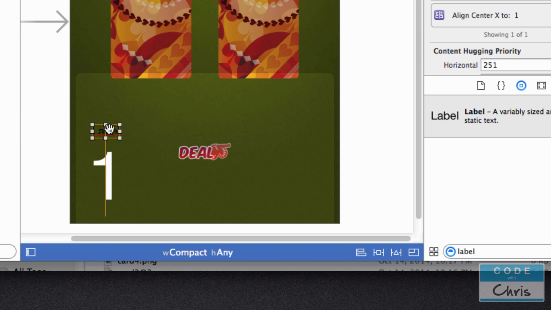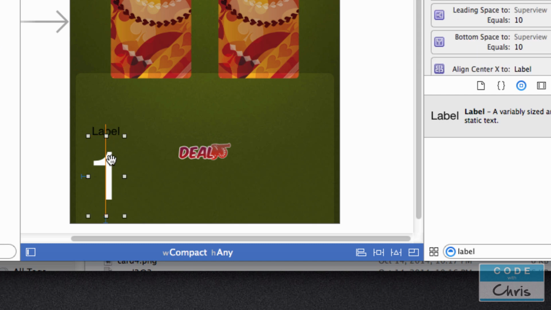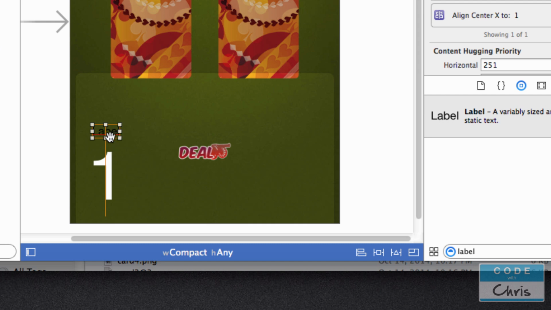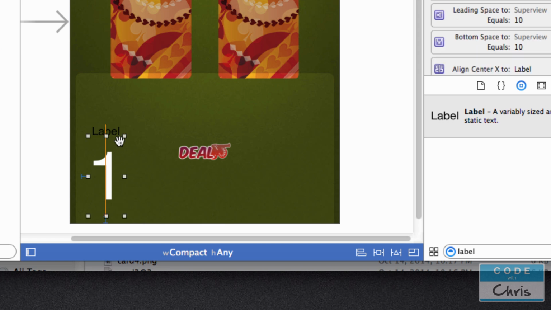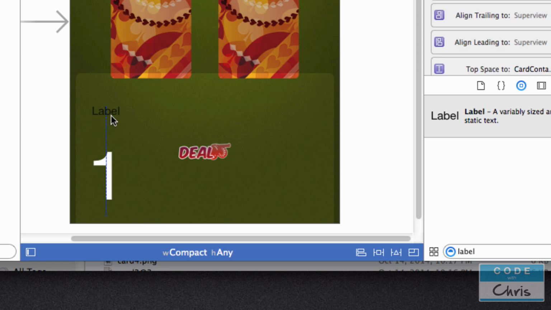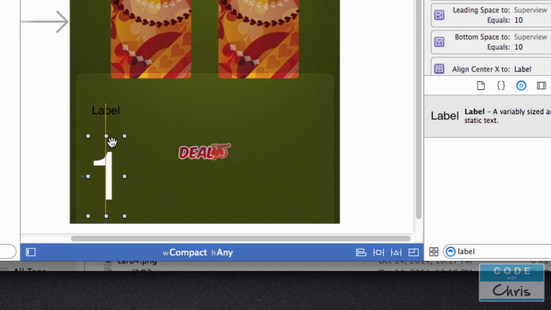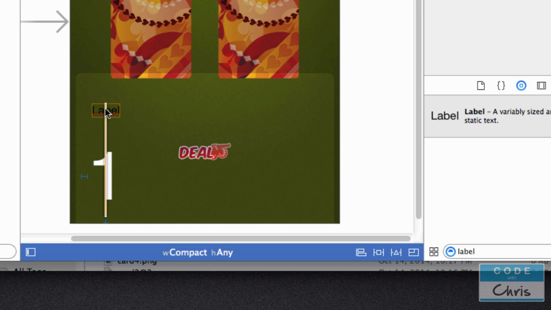So instead, the problem is because you see the two labels are kind of overlapping. And so when I'm trying to add a constraint to my player label here, it's not detecting this guy as the neighbor. So I just want to move this up a little bit so it's not touching this label. And I can try it again.